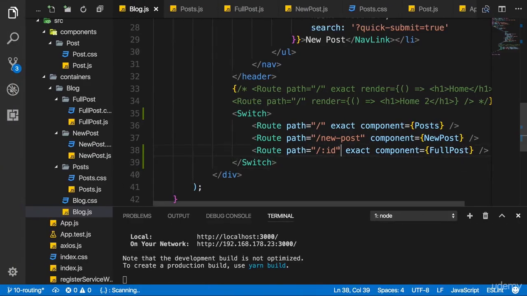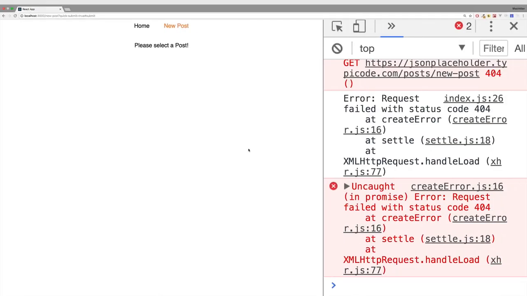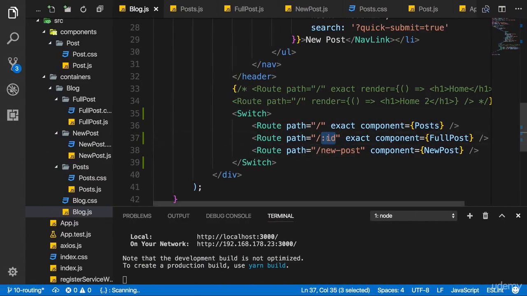We also now see that if I change the order and put ID first, that we can never reach new post in this scenario. And of course we get an error because new post is now treated as the ID and obviously an invalid ID for our backend. So now we see that it does stop after finding the first fitting route, which is of course this one with the flexible parameter, and therefore new post never gets rendered. So the order is important, especially when using switch of course. Switch, however, is important if you want to ensure that only one route gets loaded.